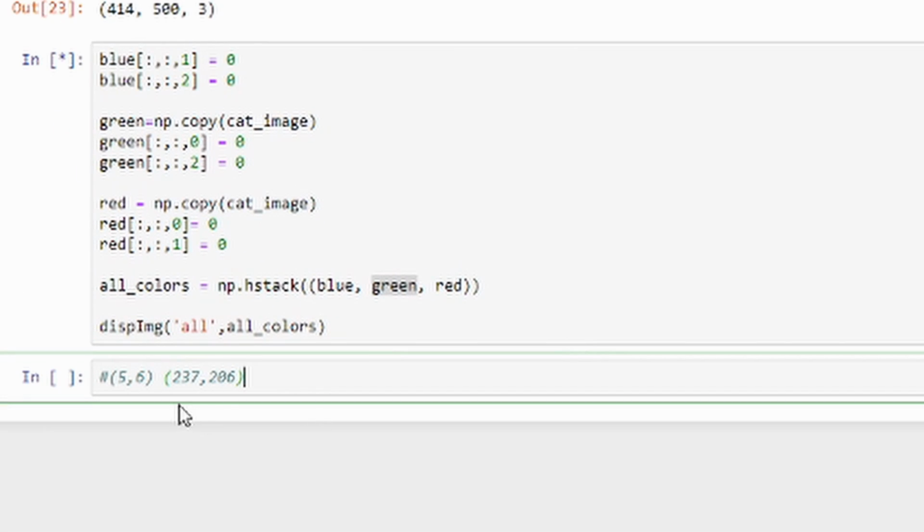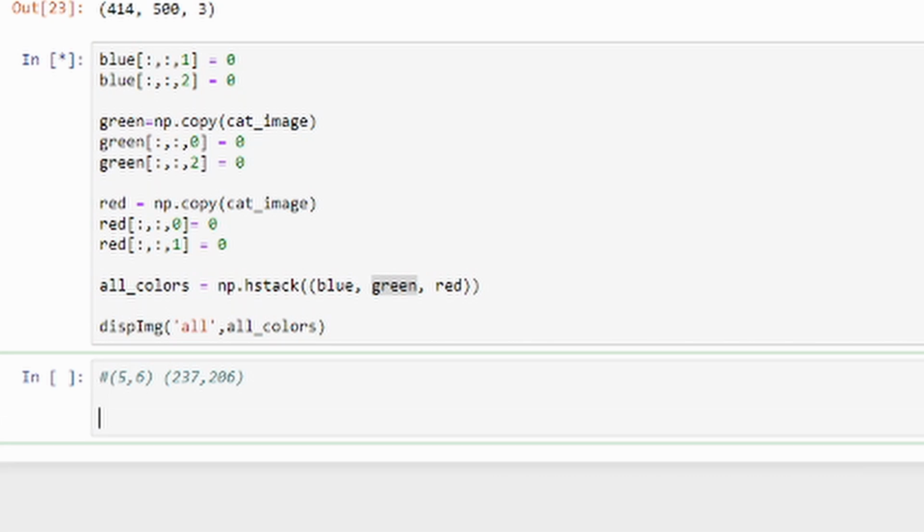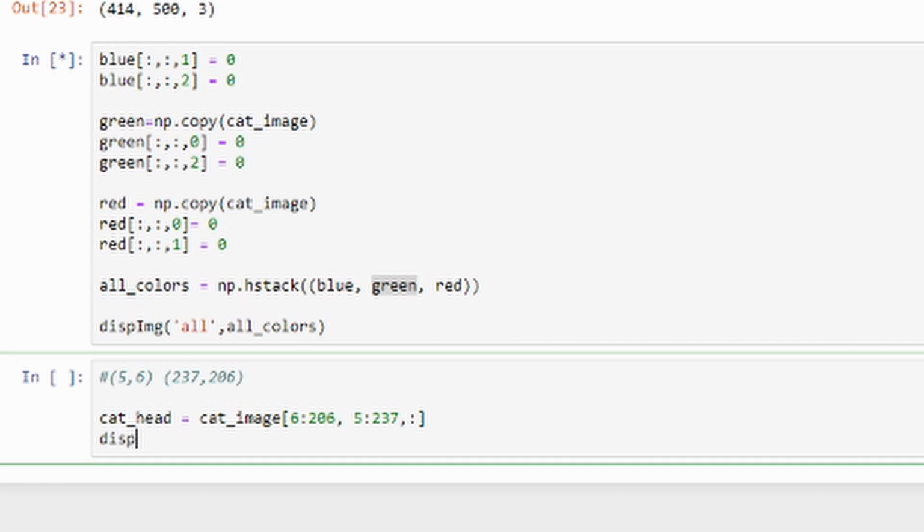So our starting point is 5.6, the ending point is 232. In order to get the cat head, we can just specify that area of the image. So we can do cat image, and since it's YX, we're going to do 6 to 206 and 5 to 237. And we want all the channels, so we're just going to do a colon there, so it's going to give us all the channels. Now let's do disp image cat head and cat head.